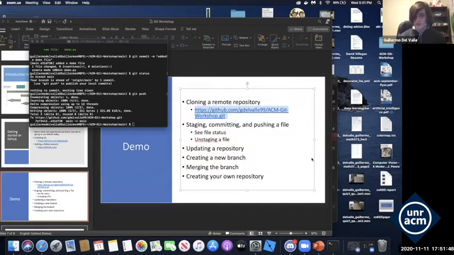Let me clear all. So yeah, just give me the yes if you're able to successfully pull from the repo. Awesome, I see one yes.